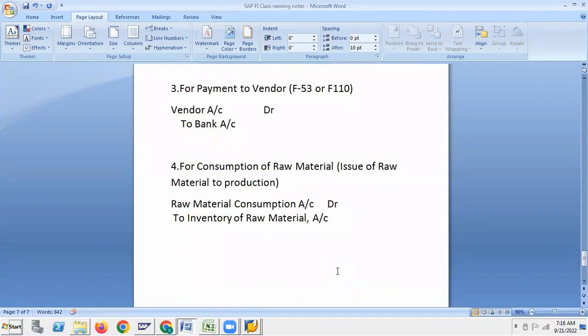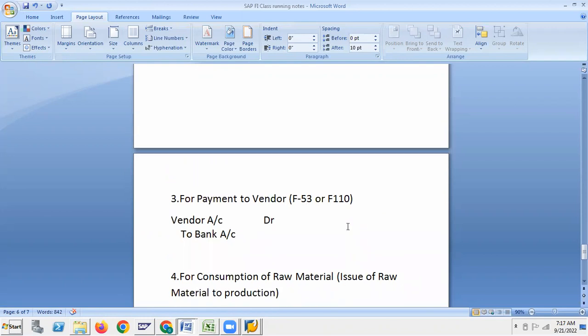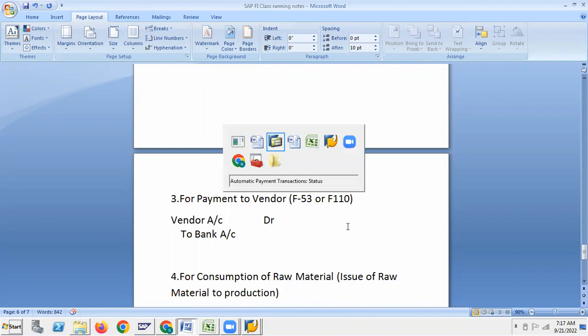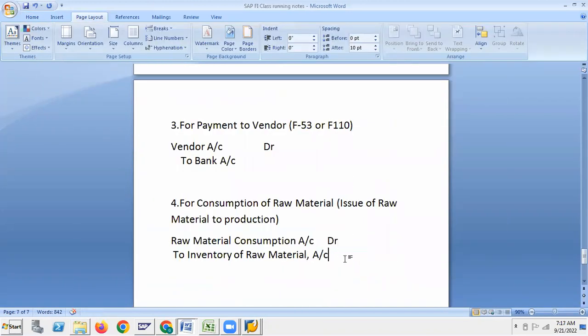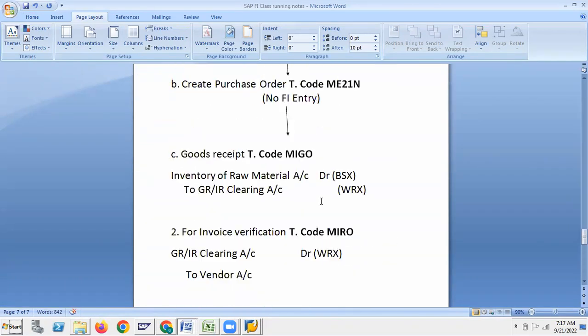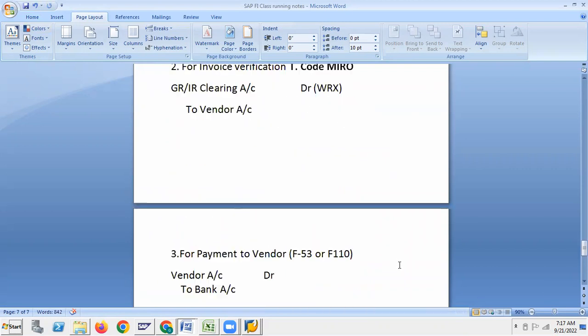Okay, after that, next step, consumption of raw material, and it means issue of raw material to production, raw material consumption account debit to inventory of raw material, issue of raw material. Okay, this entire process is very important. Next, finished goods, finished goods account debit to cost of goods sold. I'll make it very clear because we are late, joined very late, we may not cover other stuff.